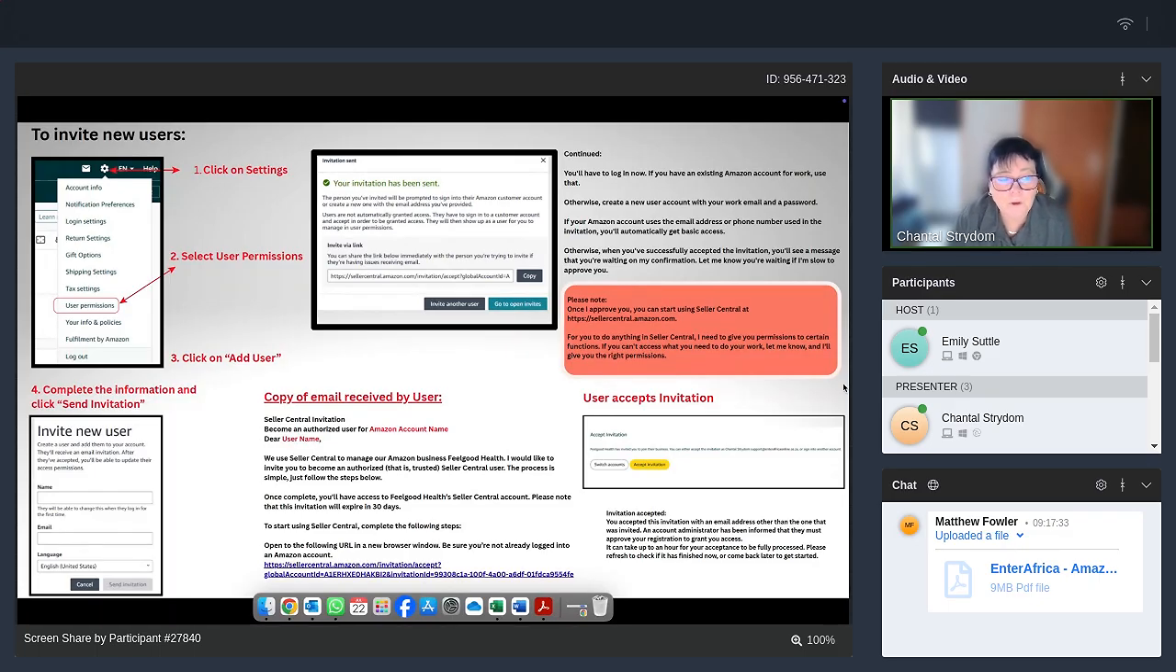Remember, if you give someone access to your portal without the permissions, they can actually take over the primary functions and they can go and lock you out of your account. So please be very careful.